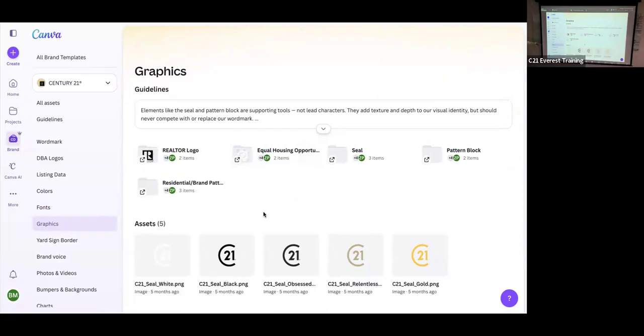It can be used by itself on swag, so like a hat, a vest, a pen, something like that, but it cannot be used by itself on other forms of branding. So this is just used as a brand asset outside of using your DBA logo. So we always have to have one of those Century 21 Everest marks on everything, okay?